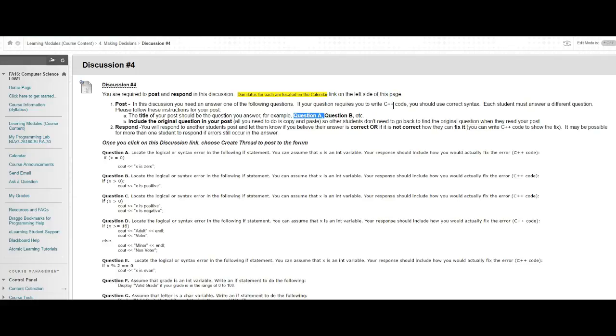Everybody has to answer a different question. This is a way for a student to see what questions have already been answered so they can choose a different question. Also include the original post in your question. If you're answering question A, this will be the title, and just copy and paste the question into your response. This way people can see it right in your response. They don't have to click back and look at the discussion question if they would like to respond to you.